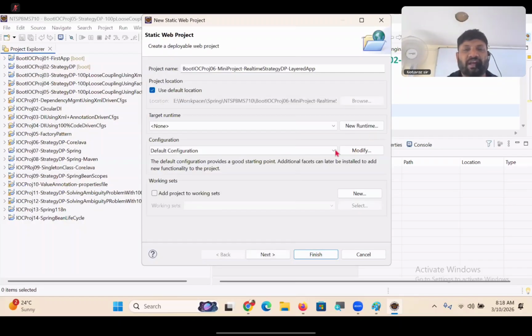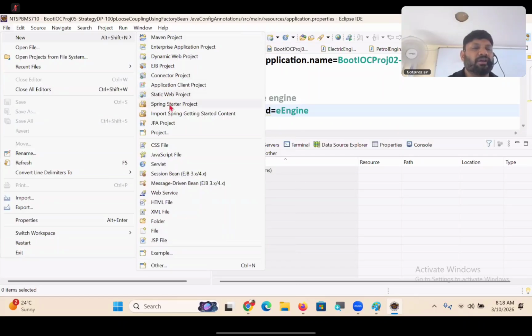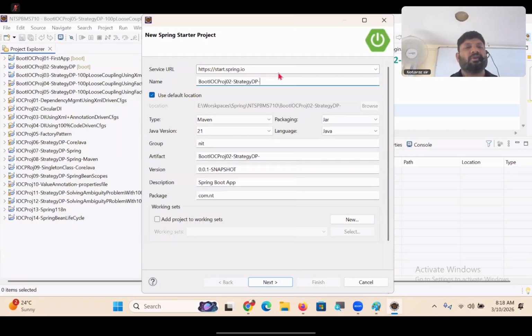Did I select the war file? No, this is coming wrong, guys. Let's select the correct one. New Spring Starter project. This is the right one. Boot IOC Proj 6, guys. Real time strategy DP. Okay, what is there? Layered application. Okay. Next one, mini project.